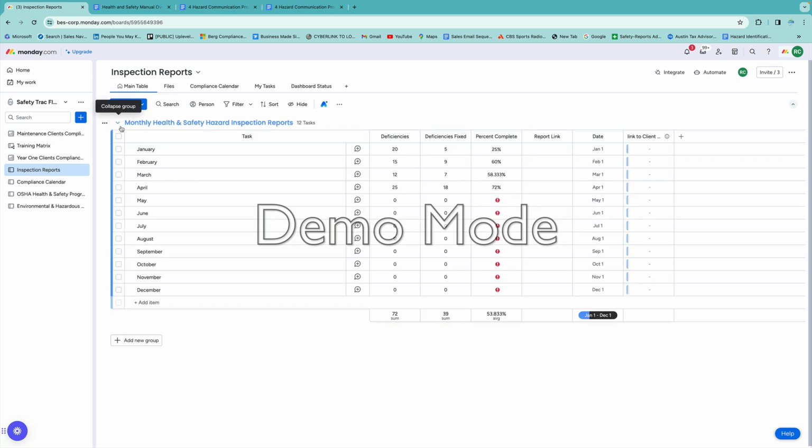And then we have our inspection reports. So the way we break this down is by month. Every time we do an inspection, we're going to come in here and we're going to manually tell you how many deficiencies we found. And then during the monthly safety committee meetings, we're going to talk about how many were fixed. So it's going to tell you what percentage are completed, and so that we can track what is going on.